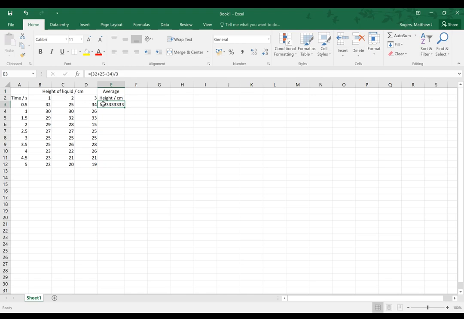So rather than the number 32 being specific here, what I'd like to replace 32 with is a reference to this cell. Now, if I click on it, it puts in the right reference for me. It's cell B3. The second cell I want to put a reference to is C3. And the third cell I want to put a reference to is D3. So now my spreadsheet is going to add up the data in cells B3, C3, and D3.